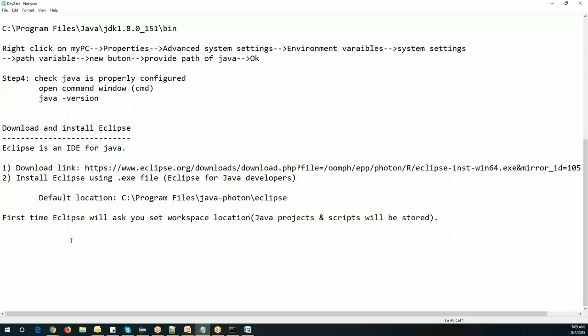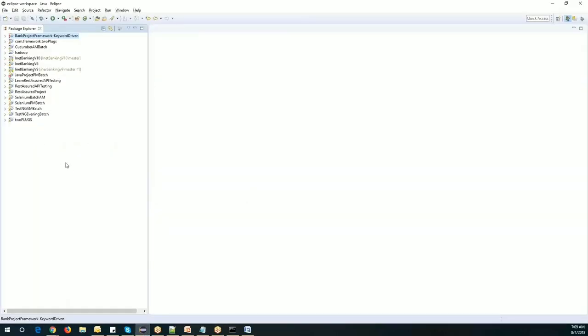Let's write Java. So let's start writing with the Java program. If you want to write a Java program in your Eclipse, the first step is you need to create a Java project. In future, whatever programs or scripts we are going to write will be part of that particular project.